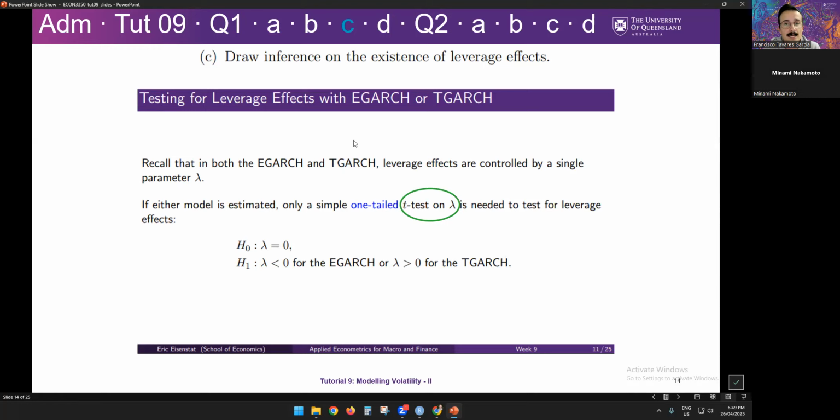First, since we have modeled already the T-GARCH, it's quite straightforward to do this test. We're just doing a one-tailed t-test of our coefficient lambda. So we'll see if this lambda is statistically significant. Our null hypothesis is that lambda is equal to 0. So if we reject, we will say, okay, H1 for T-GARCH, probably lambda will be larger than 0.